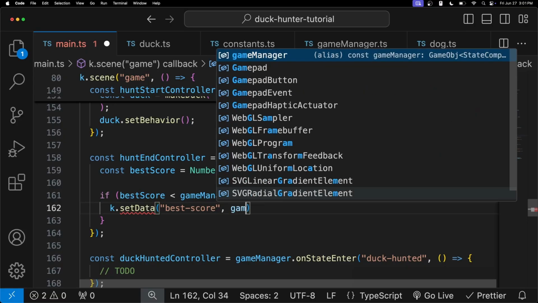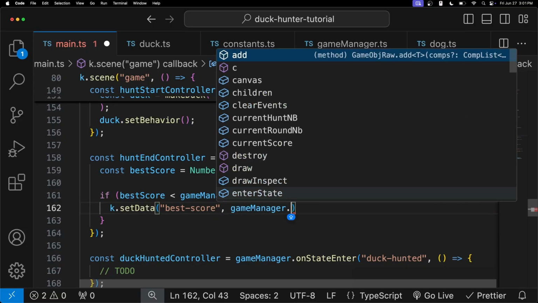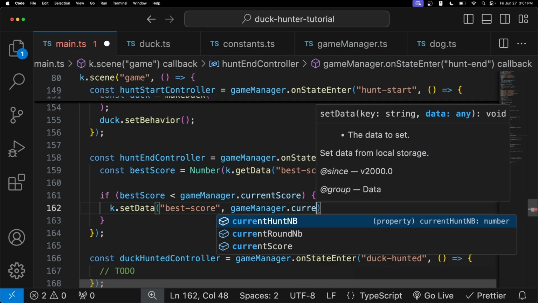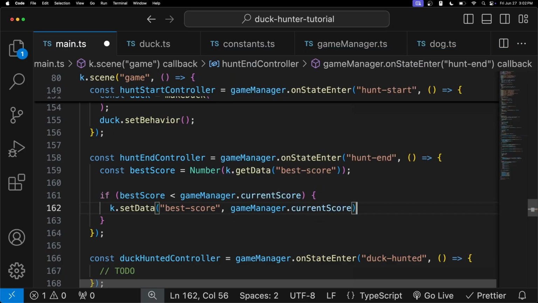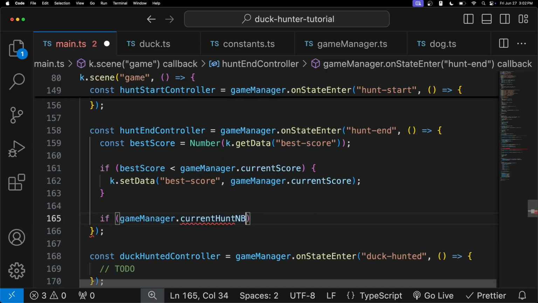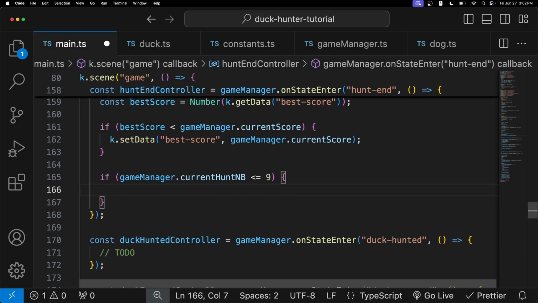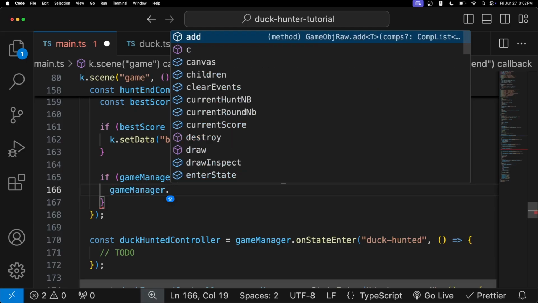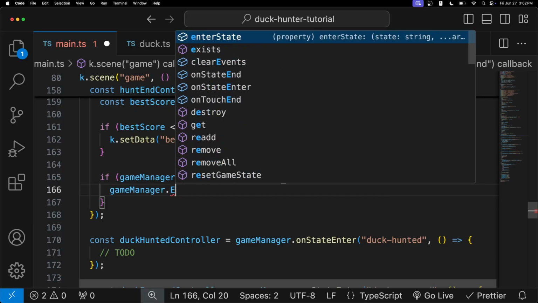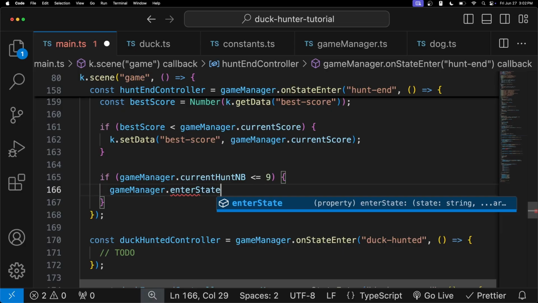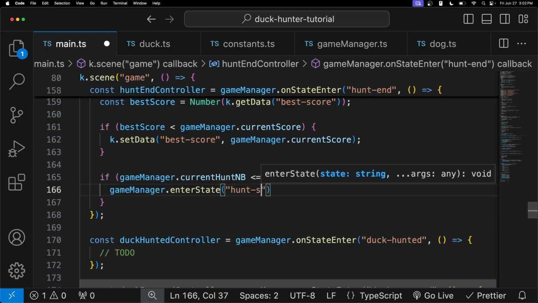Now, that means that every time we end a hunt, we update the best score. So we update it so that at the end of the round, we will have the up-to-date best score. Now, if the game manager's current hunt number, again, the same issue we had with number, it should be capital N but non-capital B, is inferior or equal to 9, that means that we can enter into another hunt by going to the hunt start state.